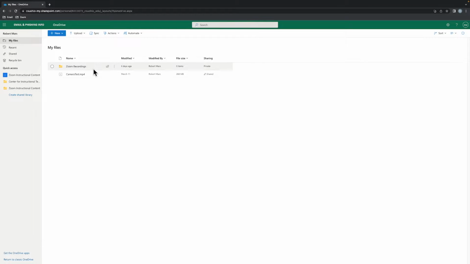Now we should see our new Zoom Recordings folder under the My Files section. To keep our Zoom files organized, we're going to click into our Zoom Recordings folder. Now any files we upload will go directly into this folder.